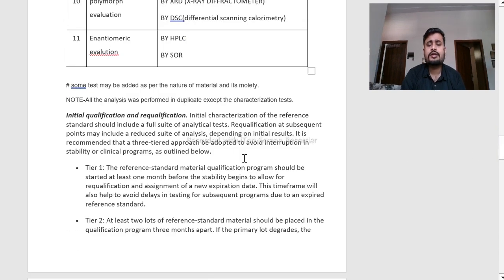Initial qualification and requalification. Okay, what does this mean? How will you requalify once you qualify your secondary reference standard? What is the time period for the requalification of the material? Initial characterization of the reference standard should include a full scale of analytical tests. Requalification at a subsequent point may include a reduced suite of analysis depending on the initial result. It is recommended that a three-tiered approach be adopted to avoid interruption in stability.